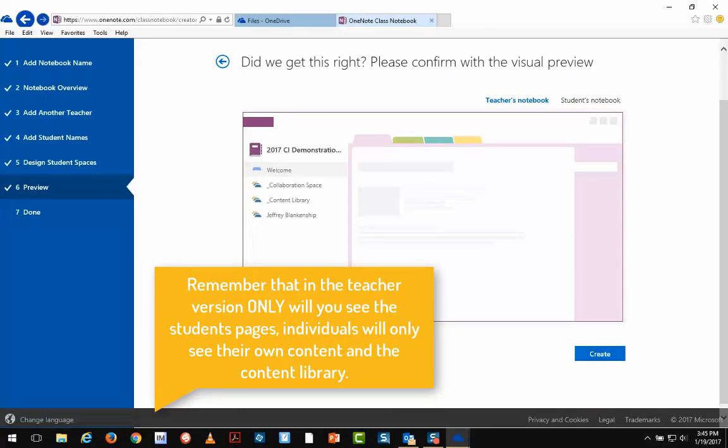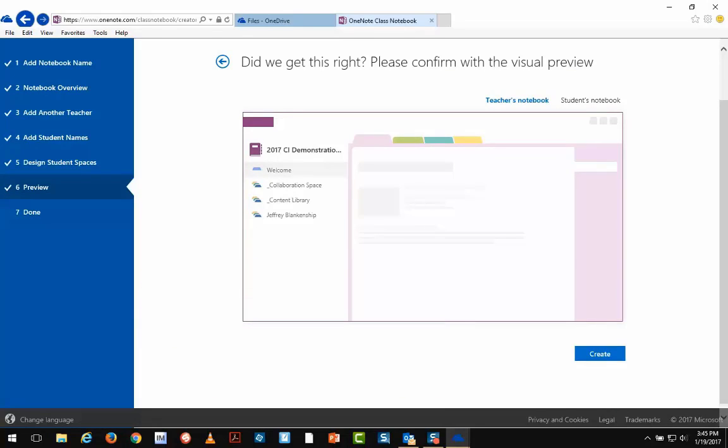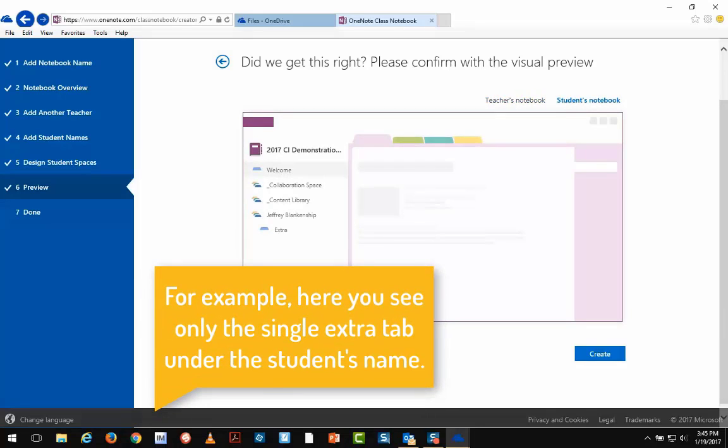Only you and collaborators will see this page. The students will only get the extra tab that you have already selected from the previous page. Select Create when you're finished.